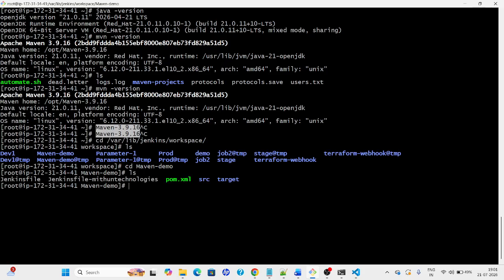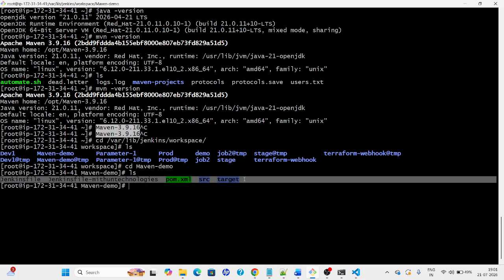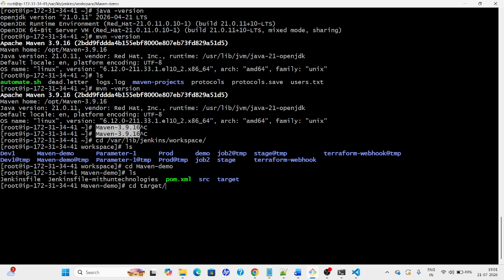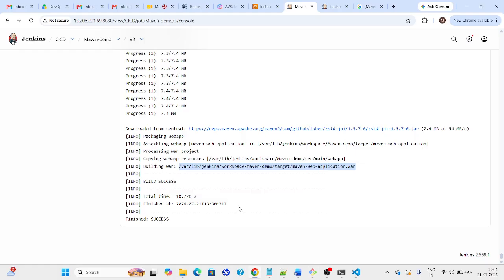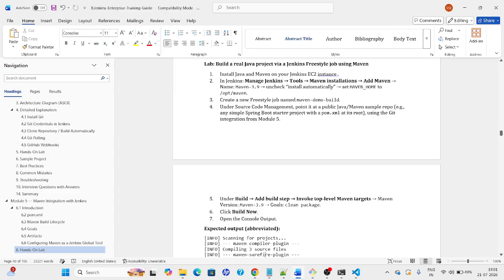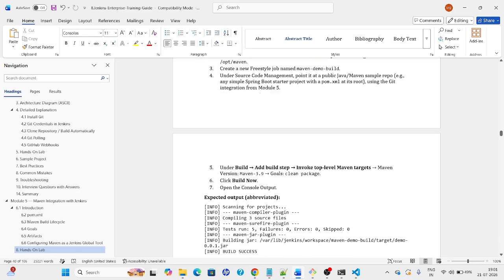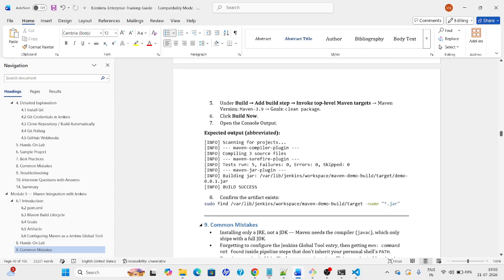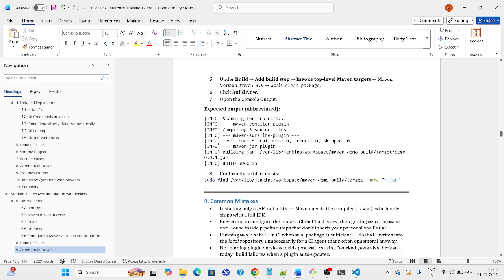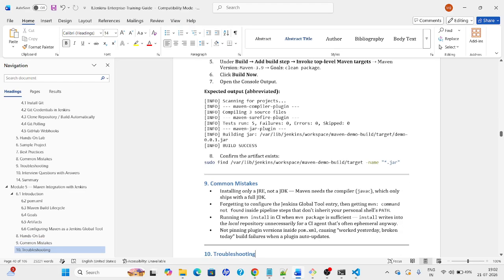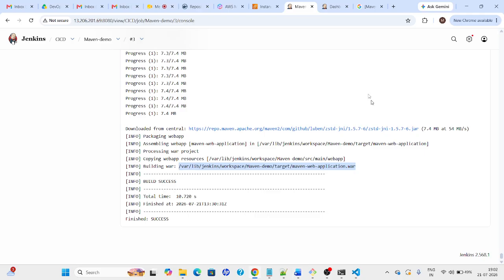Inside the demo, it's going to download all the source code whatever you have there. And same, if you go inside the target, it has generated a war file. This is how you can use Maven with Jenkins. Same as how we do it manually, we are going to integrate with Jenkins one by one. Now Git is done. Next, Maven is done. Okay, that is about integrating Jenkins with Maven.